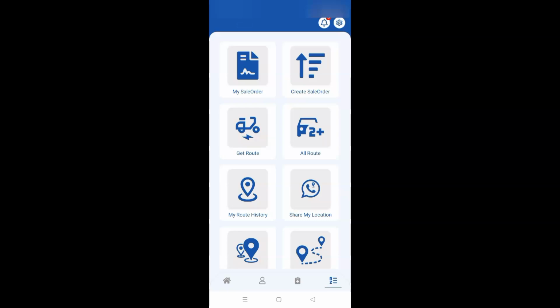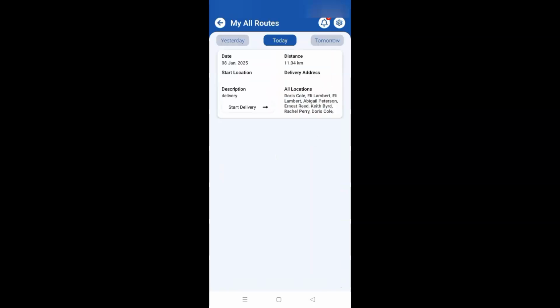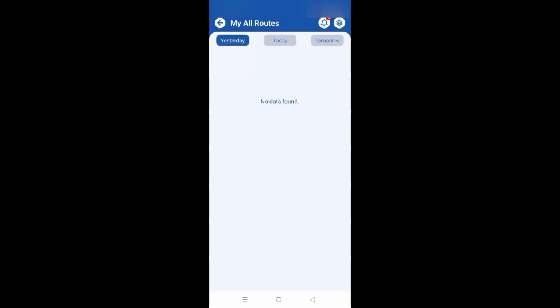Now let's see all route button. So as you can see, this is basically my routes for today. And similarly, you can view your routes for tomorrow if you have. Right now I have this, and similarly you can see yesterday's route as well. But we don't have any data for yesterday.